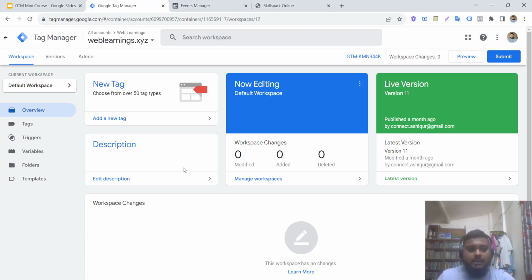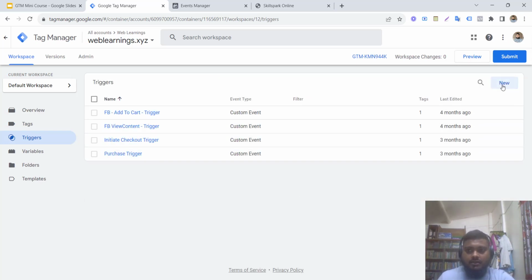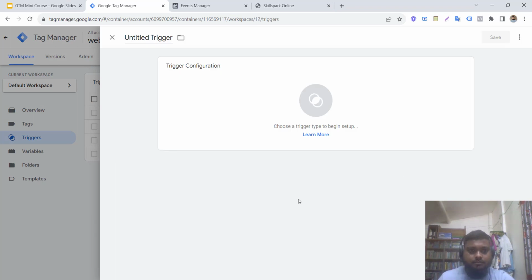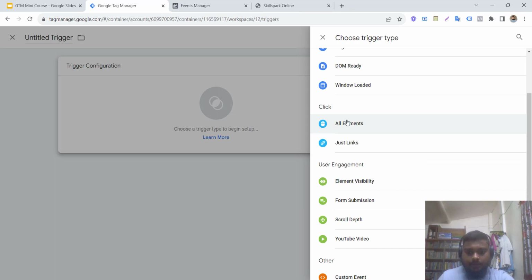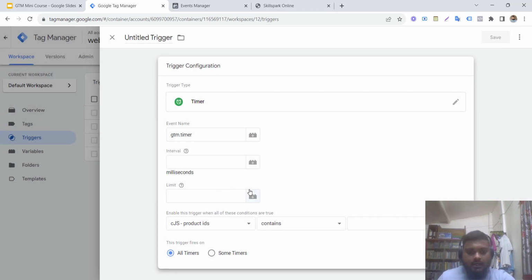At first we have to create a trigger for that. There is no necessary variable, so we just need to create a trigger. For this, click New, then click Trigger Configuration. After that we can find the Timer. Now here we can see that we have to input the information in milliseconds. So 10,000 is 10 seconds.